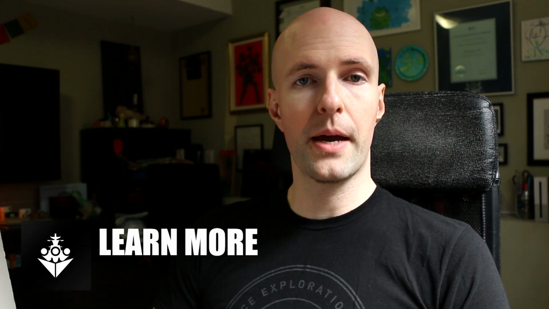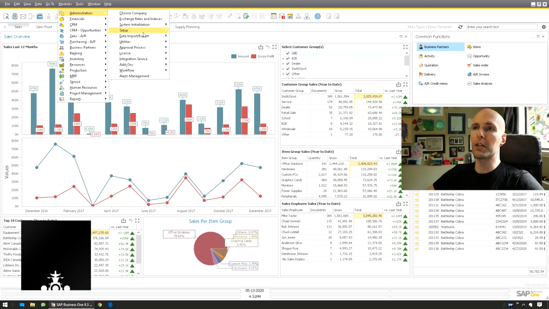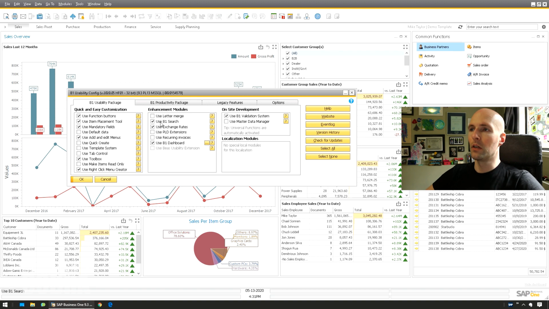It's relatively simple, and it's a nice little tutorial with some examples in B1UP. Let's go. So the first thing you want to do is enable B1 validation configurations: modules, administration, add-ons, B1 usability package, B1 usability config. Use B1 validation system. This needs to be checked. So obviously my system has it checked. If you don't have it checked, it will kick users out to make new fields and to make new tables. So make sure you back up your SAP database before doing this and do it after hours, or make sure you let all of your users know that you're kicking them out.